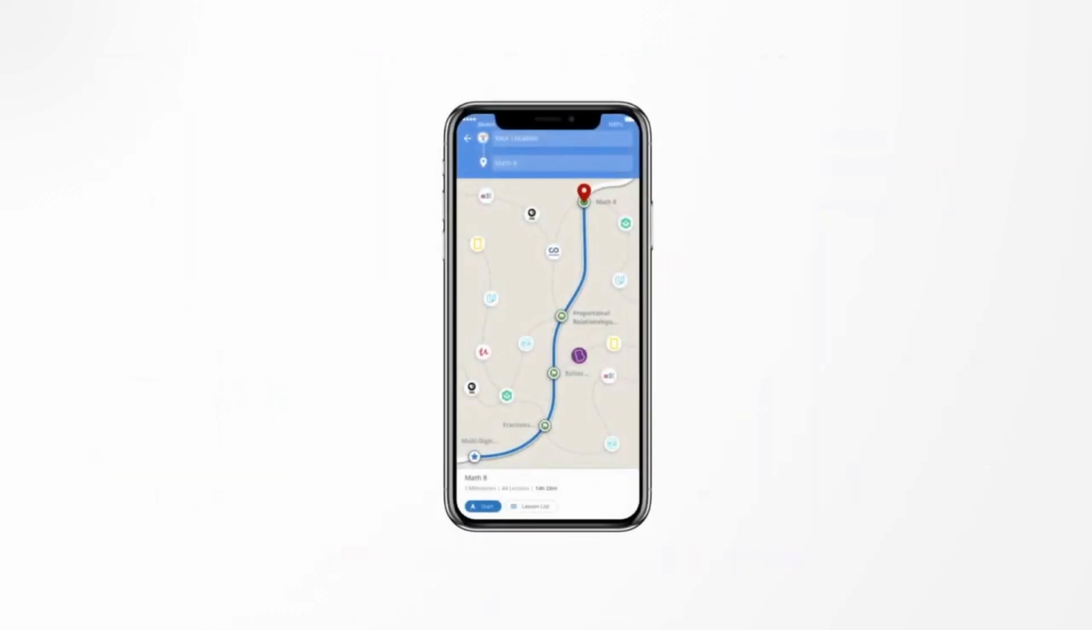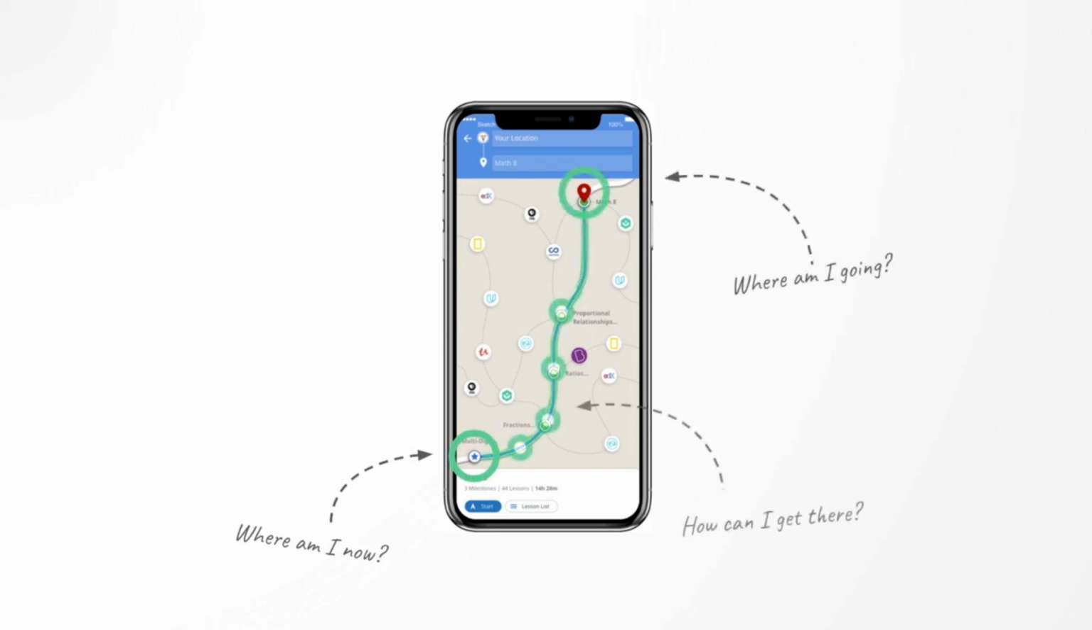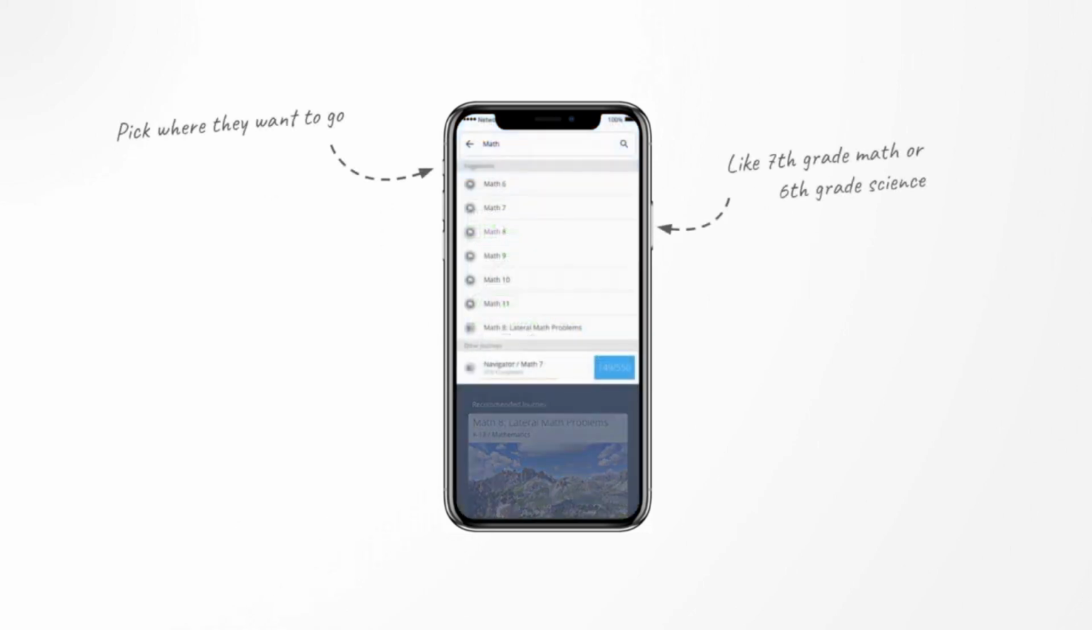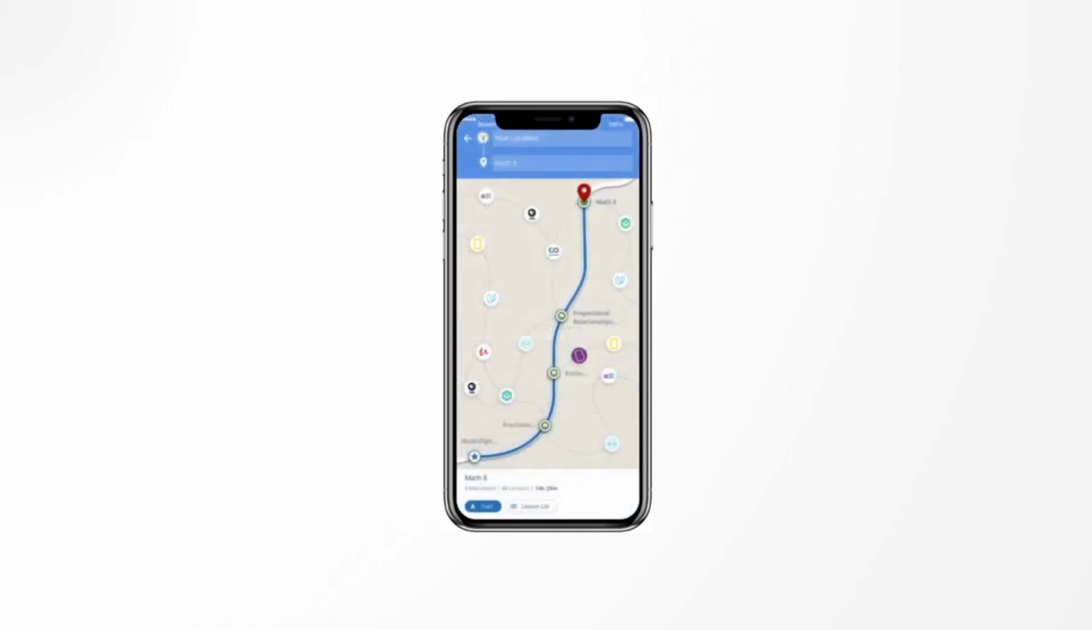Navigator for Learners is at its heart a GPS for learning. It empowers learners to understand where they are going, and how to get there. And just like a GPS provides them reroutes if they are needed. Learners select their destination like 7th grade math or cybersecurity expert. Now that MyGooru has their current location and target, it gives them personalized GPS-like directions to their learning destination.